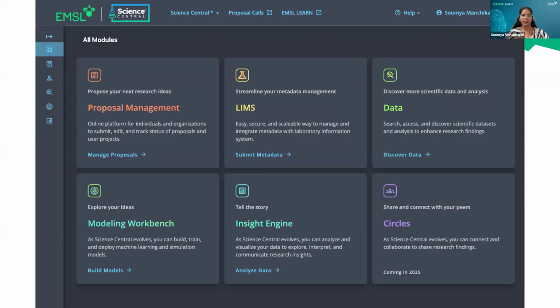But considering that we have the proposal submitted, sample submitted, and data available. Once the data is processed in L7, it is available for users to download in the data platform. So once the data is downloaded using the data platform, we now have the raw data. What can we do with that?